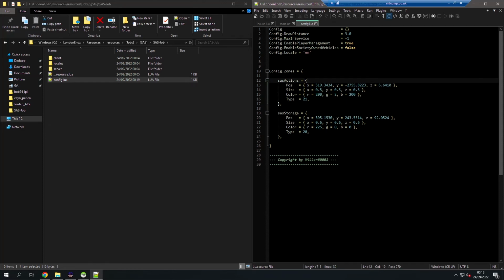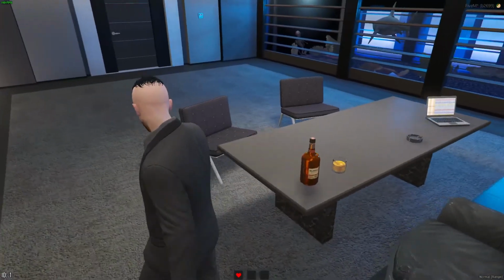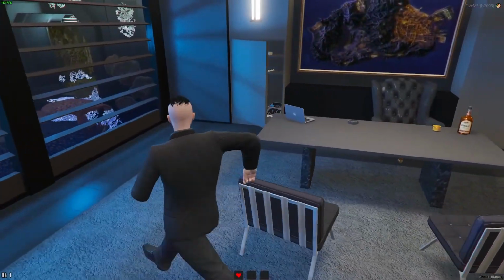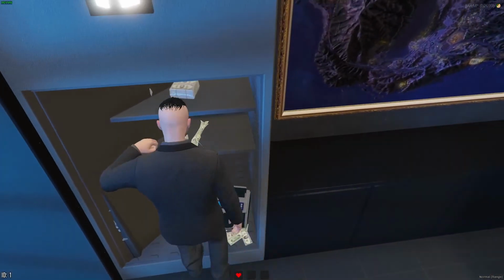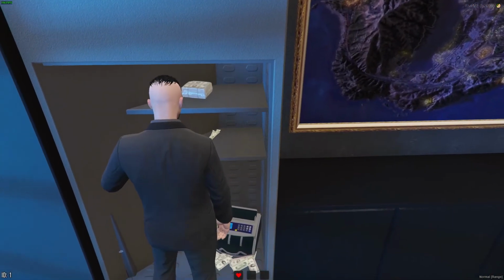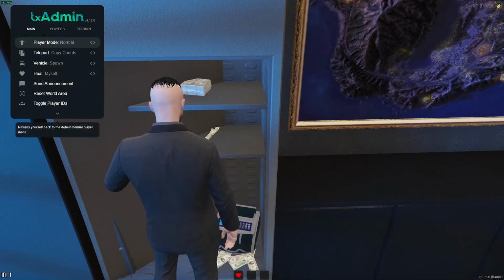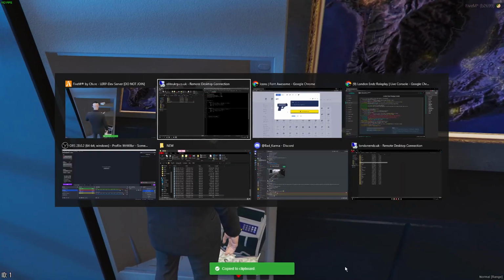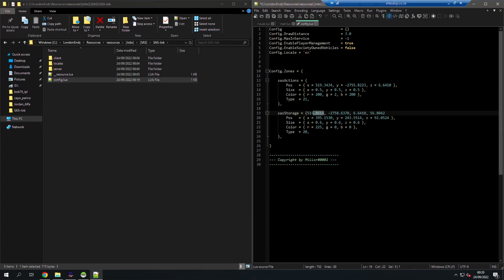Okay, so we've got the SAS actions, which is called boss actions. Last thing is SAS storage, which is the prompt for the safe, because storage is safe, as we saw. So what I'm actually going to do is go in here. I'm going to stand as close as I can to it, and then TX, copy coords again. So I've just copied those coordinates, plonk them in here once again. Okay, I've got the X, put it in X. Don't forget your minuses as well.